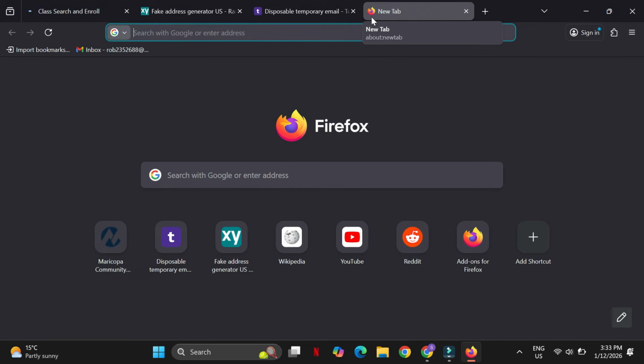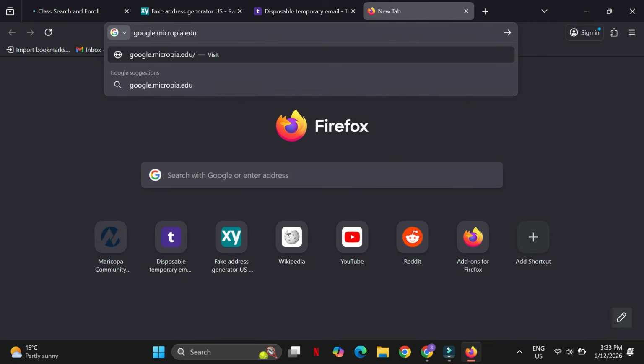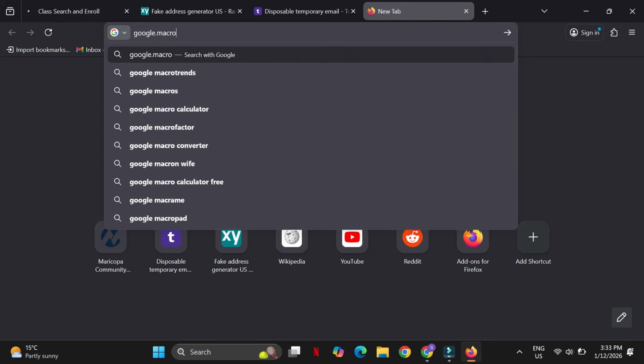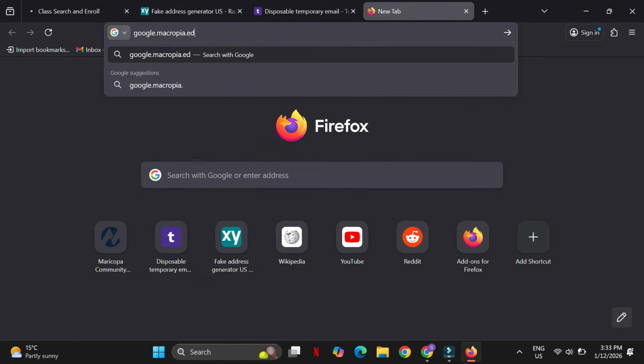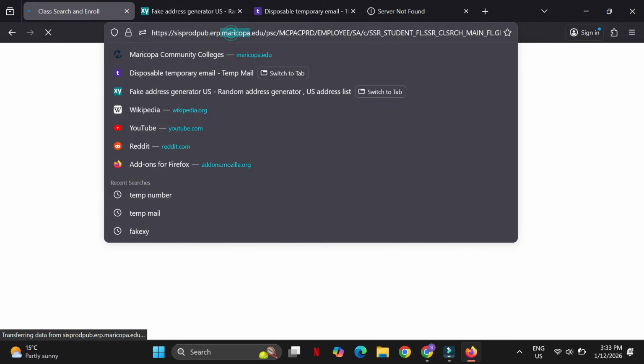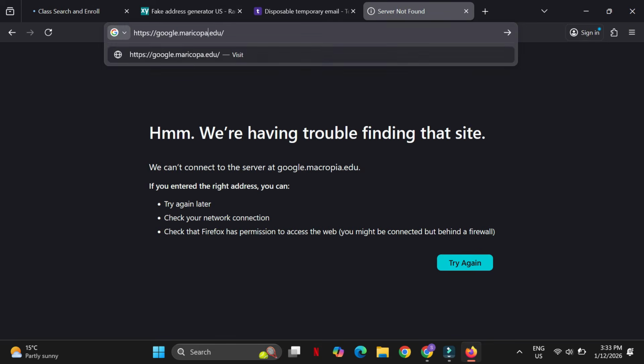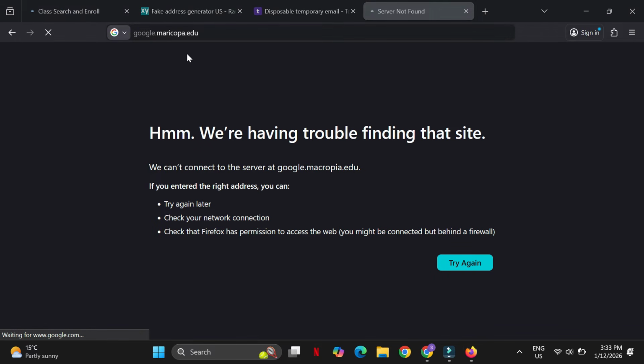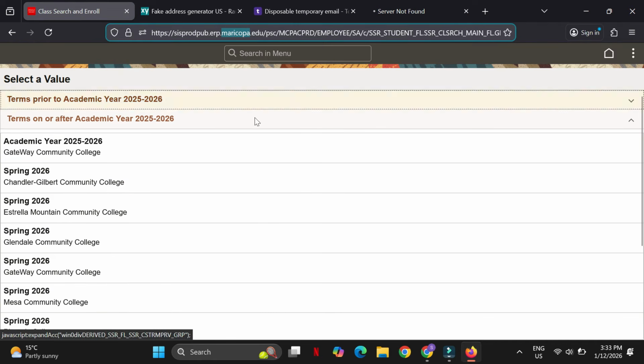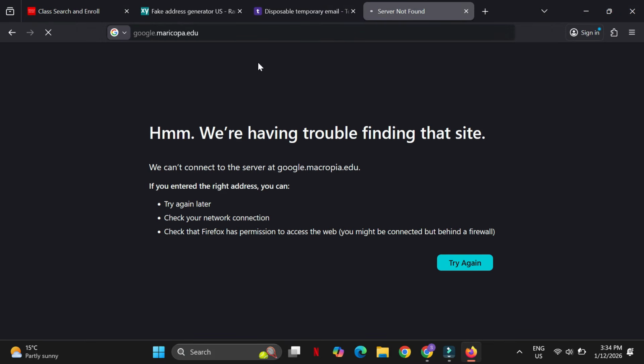First thing you need to verify this one. You go to the next tab and search google.microbia.edu, the same web name that you logged in with for edu mail. If you get your edu mail, you just copy this microba.edu, place google in front of that, and hit the enter button.